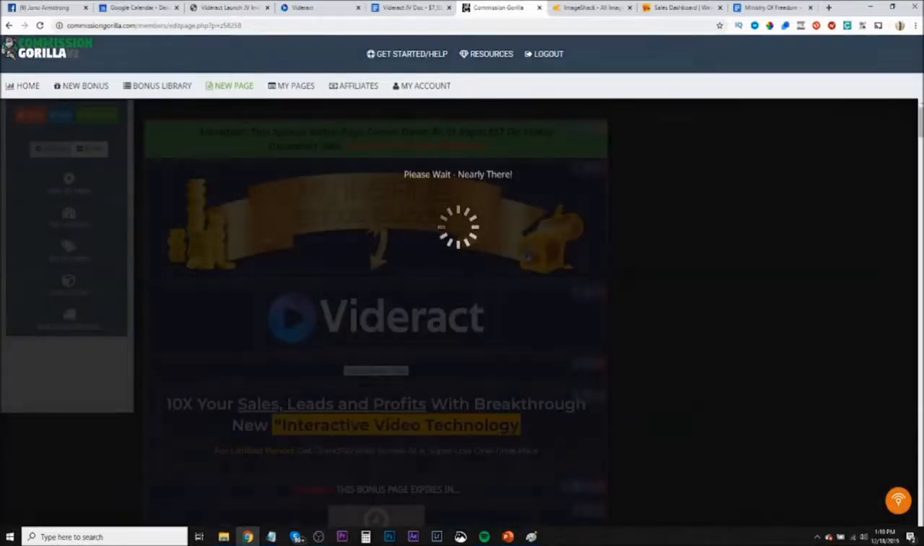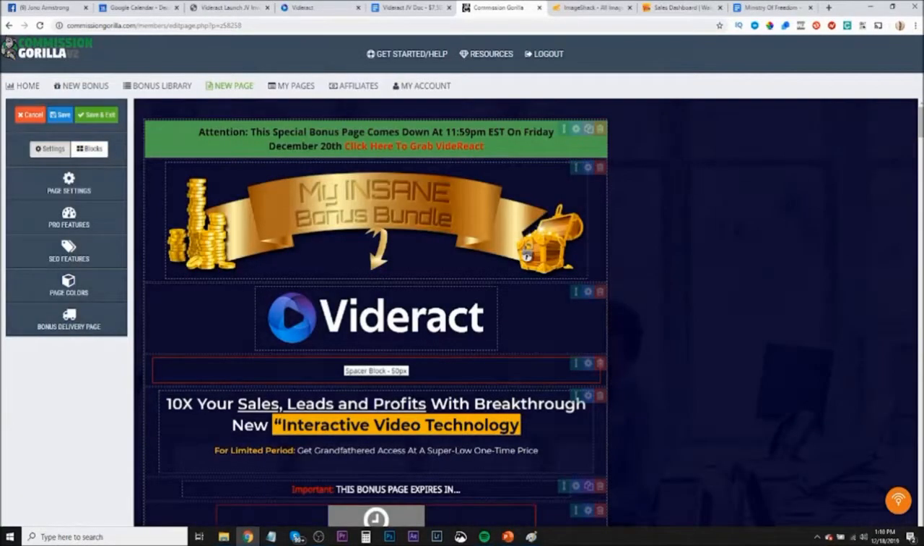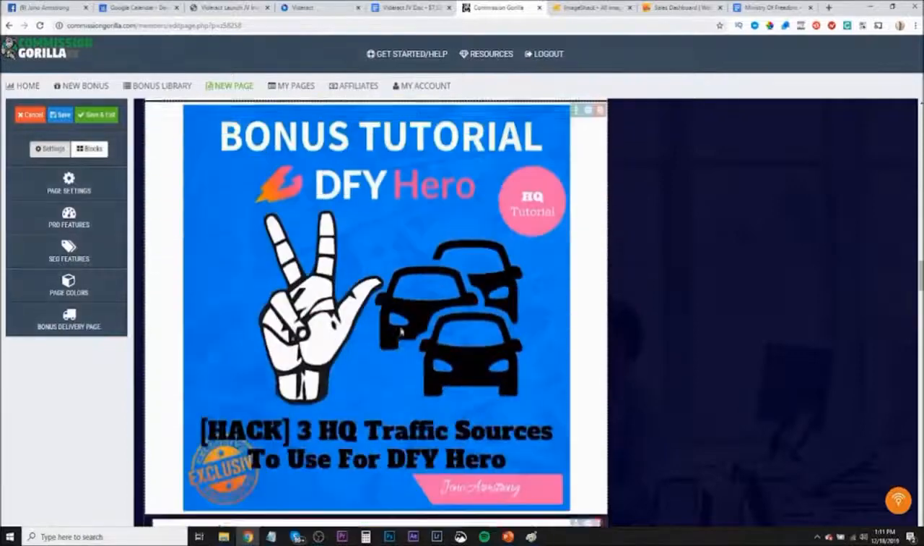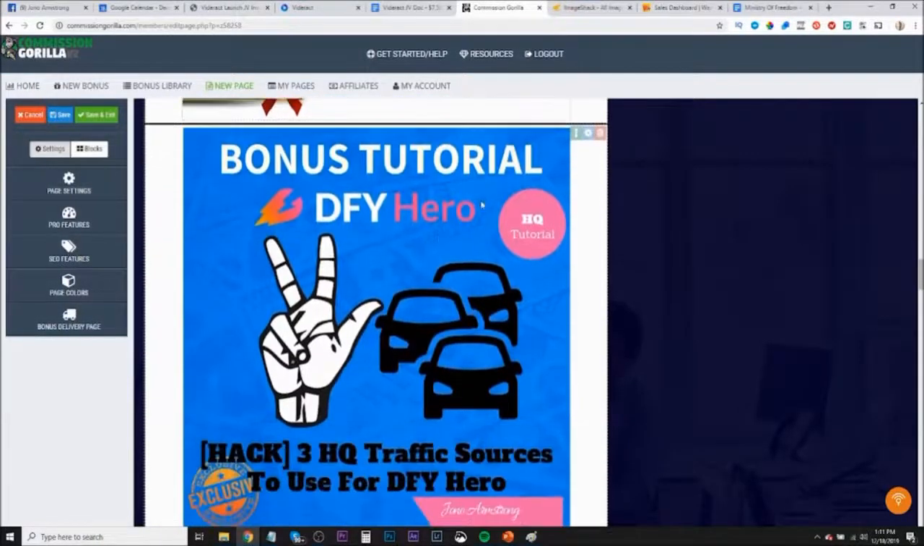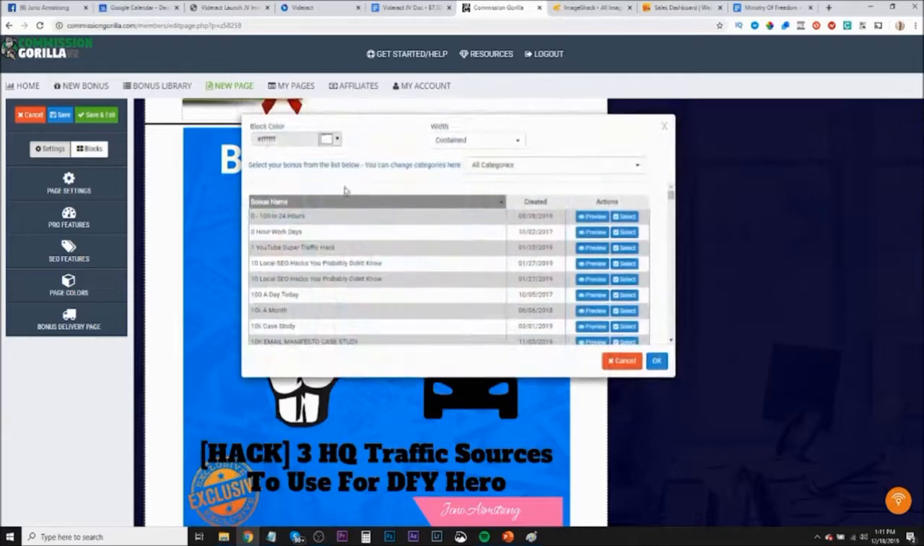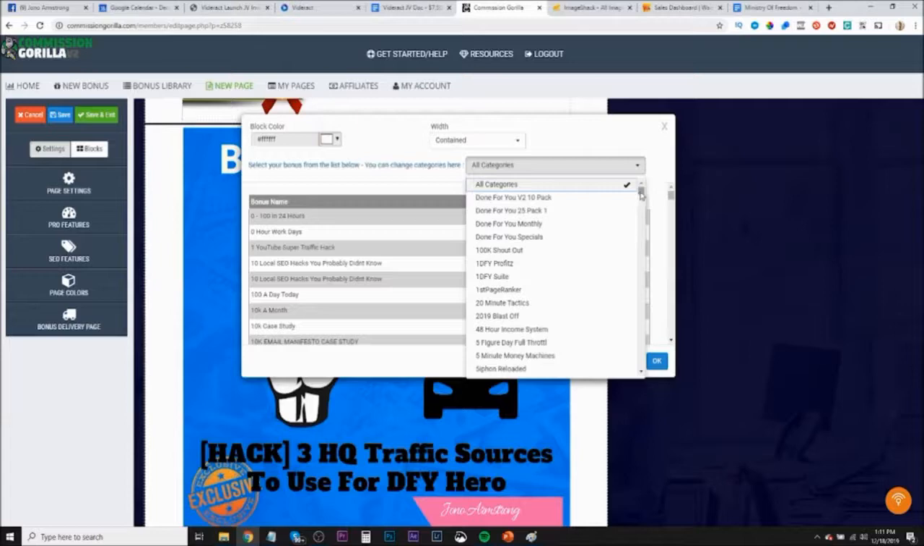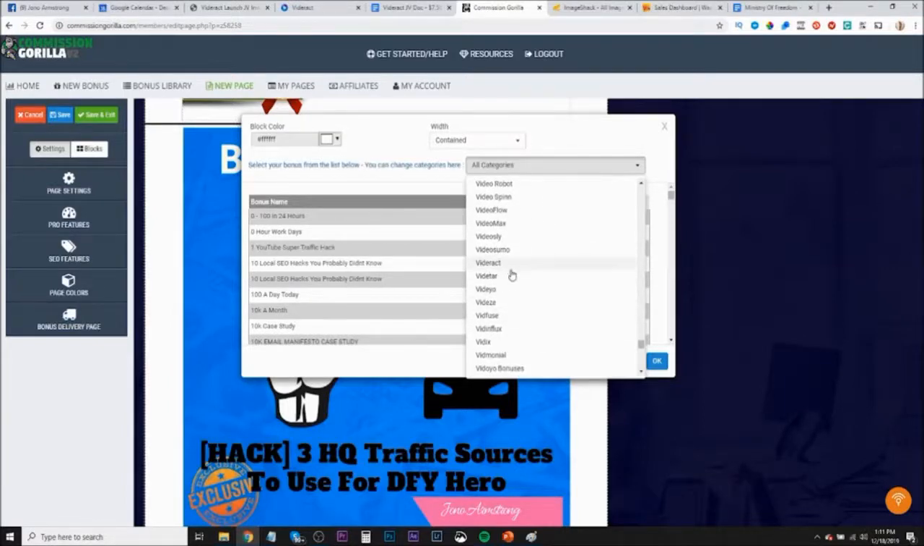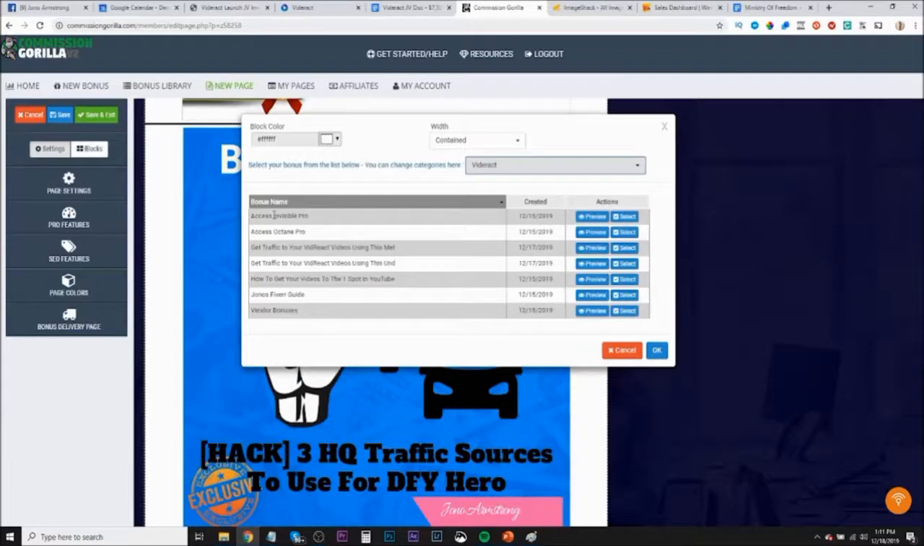And then all we need to do now is just go through and add in our bonuses, which is super easy. Okay, so we scroll down, and bonus number one, all you need to do here is just click on the bonus, go and select the category which we created before, which is going to be Vid React. So we're going to scroll down to Vid React, there we go, and we're going to select the bonuses that we uploaded.